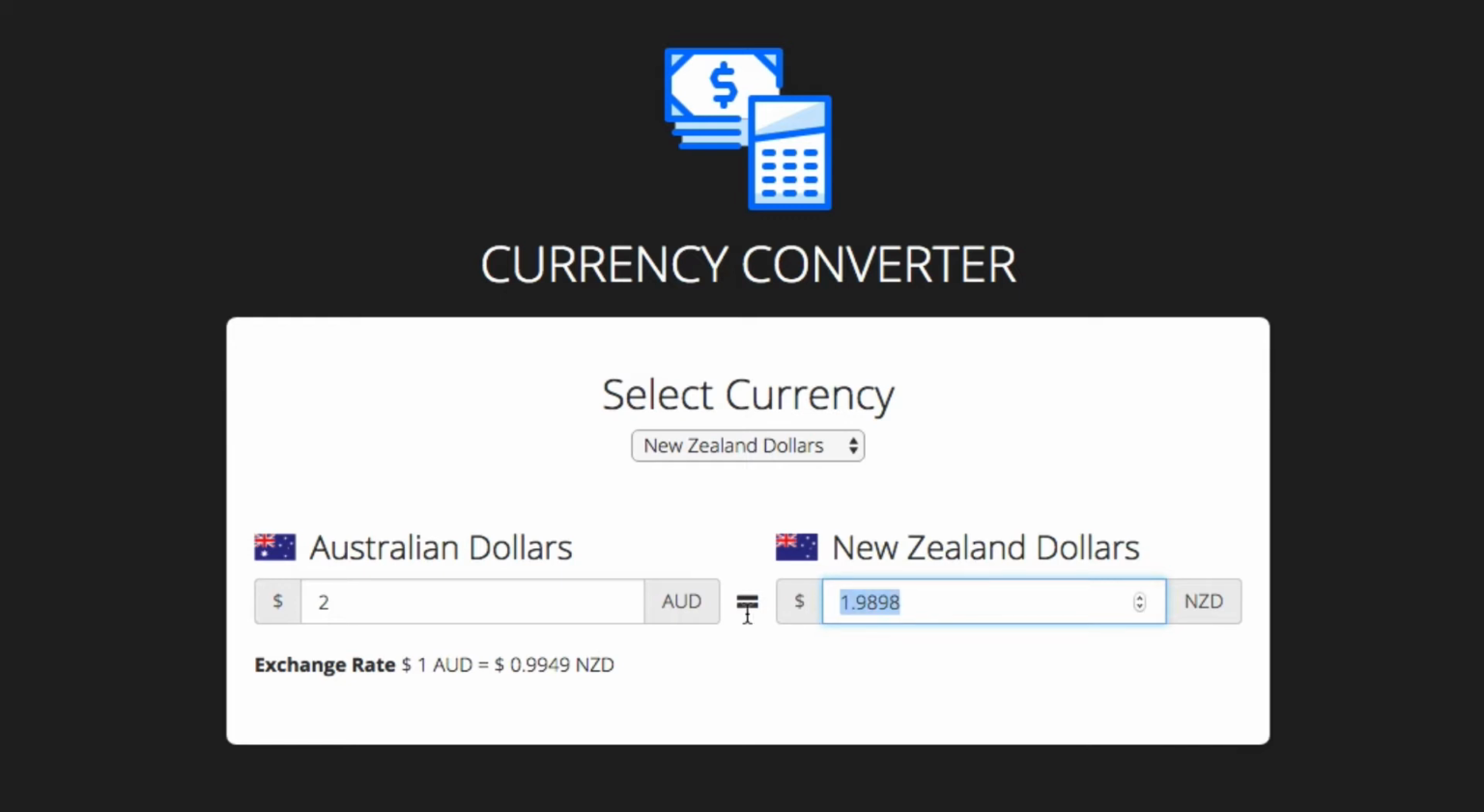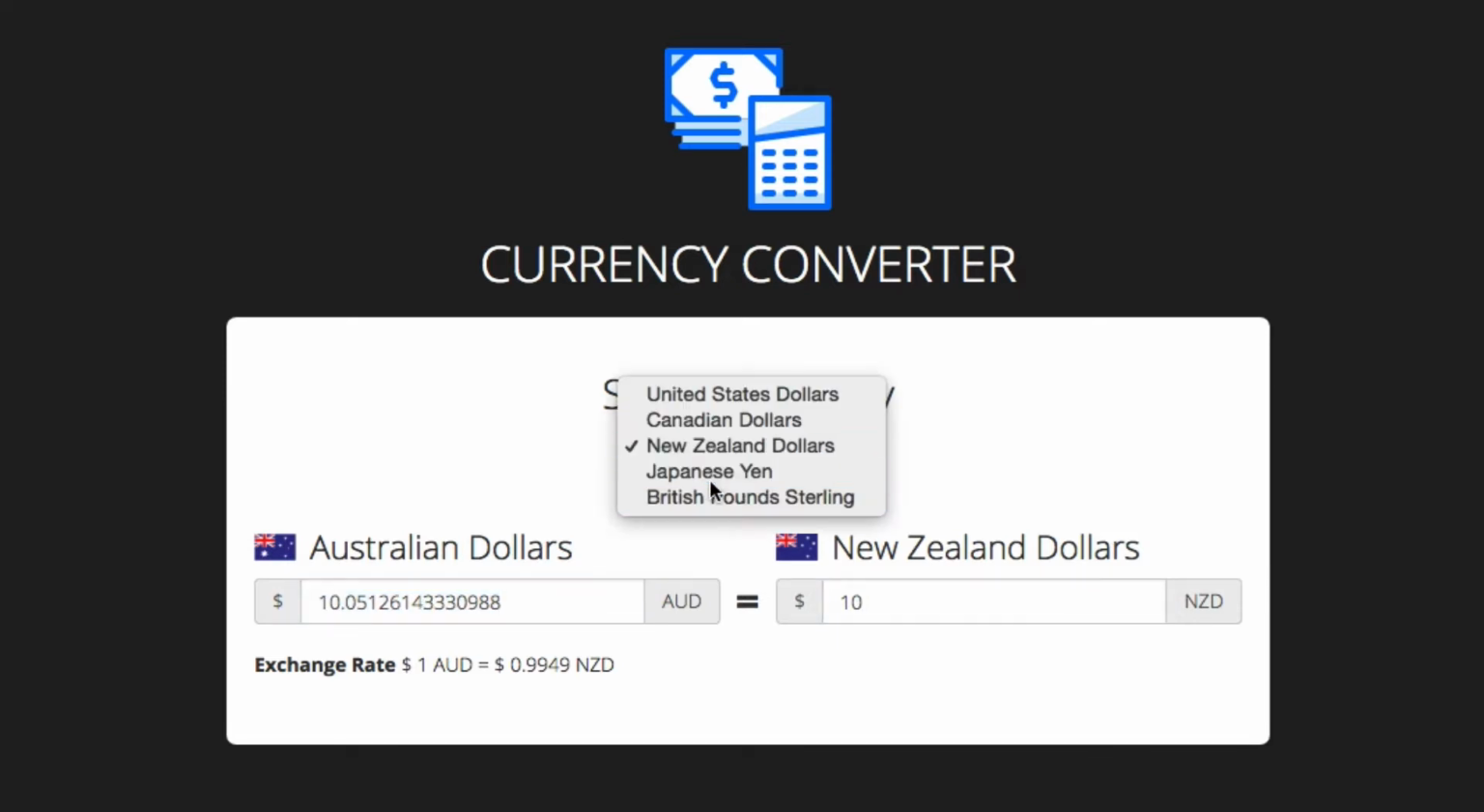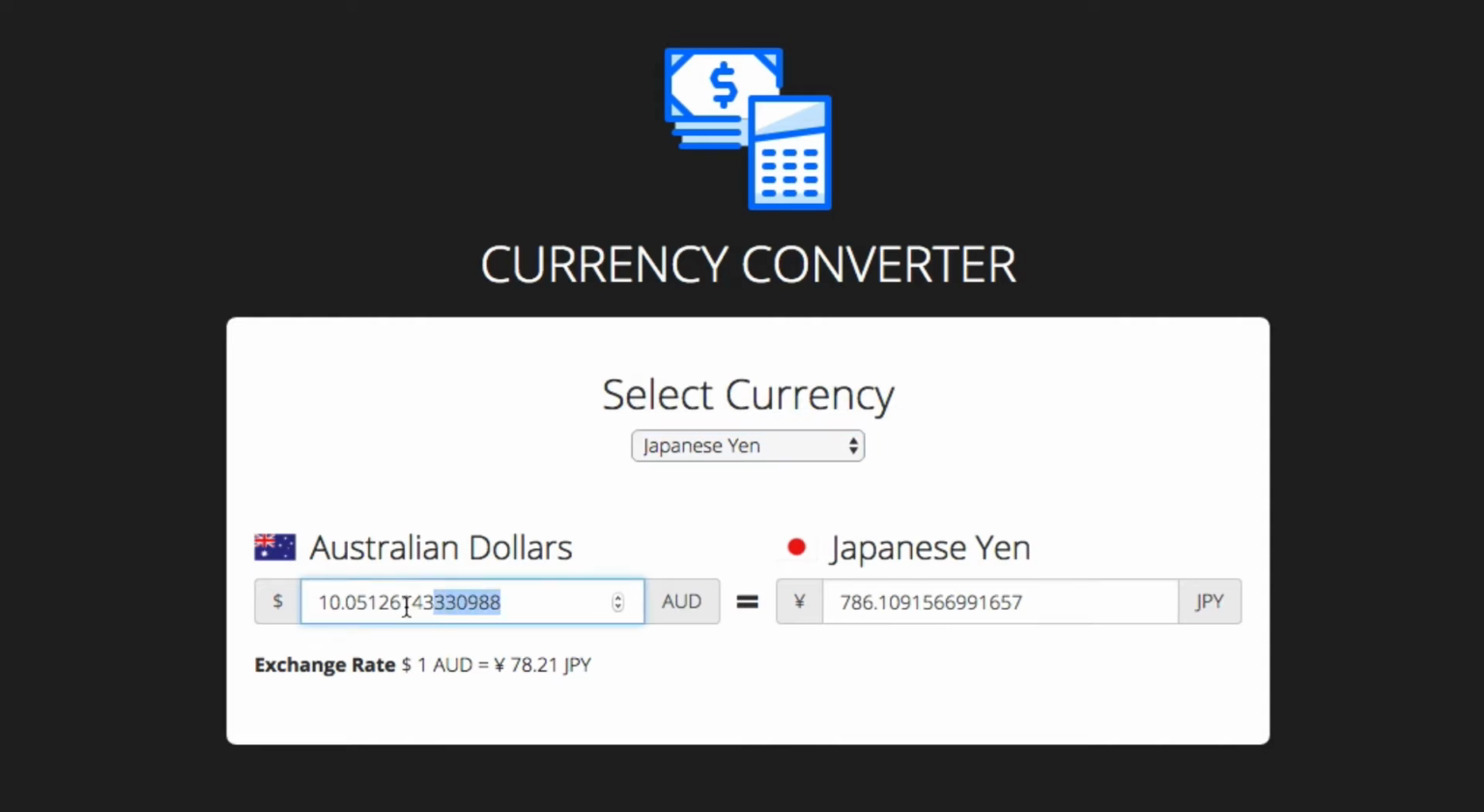So if we type in New Zealand dollars, it will automatically convert to Australian dollars. If we change the drop down here, we will change this value into the specific currency. We are also updating the general exchange rate at the bottom. Okay, so let's dive straight in.